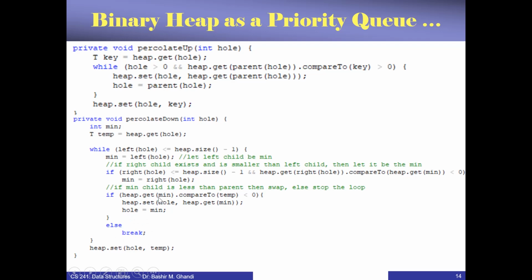Okay, because here if the minimum child is not less than the parent, here we are saying break, so the loop will stop, and only at that point we will copy the parent to the correct hole. We have found the correct hole to put the parent, so copy it now here. Okay, so very similar to the examples that we've been doing manually. This calculate up is needed by the Enqueue, and calculate down is needed by Dequeue.